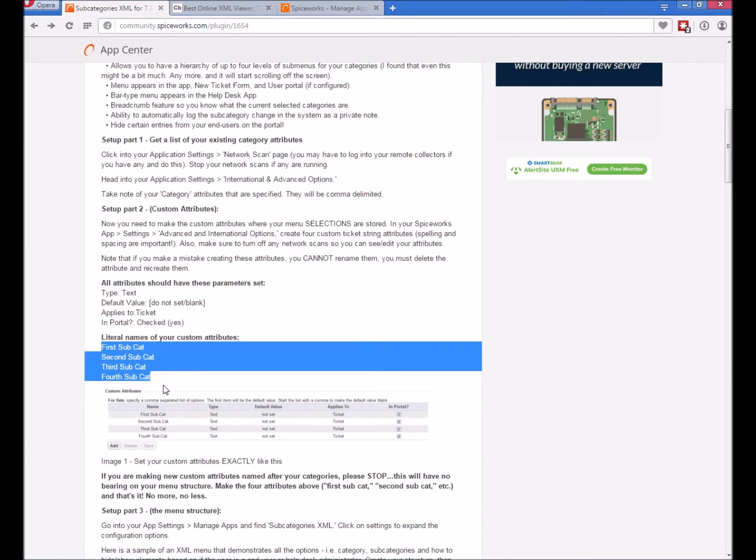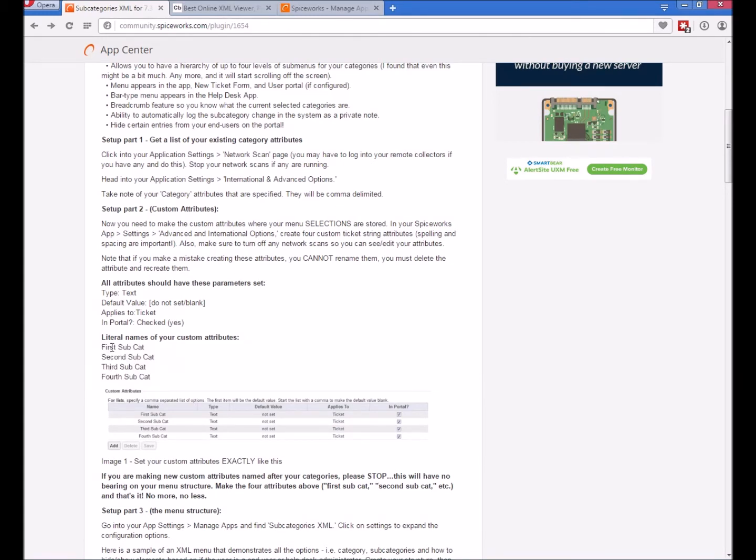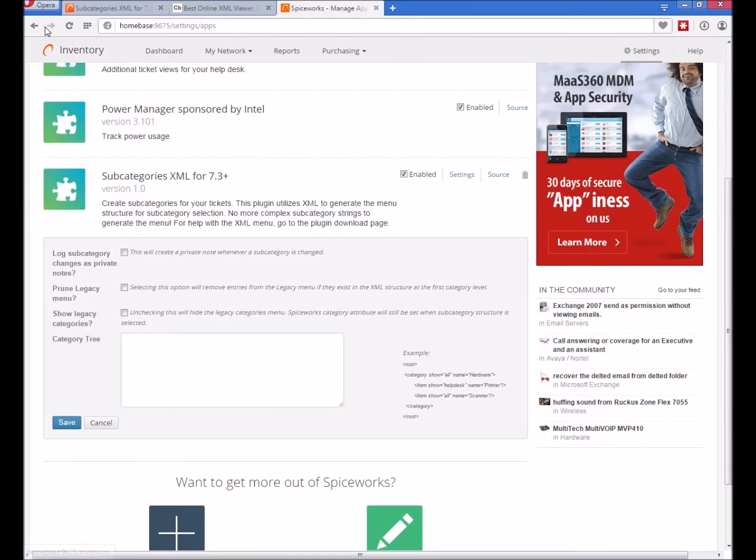Don't name them ERP system, whatever. They have to be named first subcat, second subcat, third subcat, fourth subcat, and they have to be text. They have to apply to tickets, and yes, I would pop them in the portal. All right, with all that known, let's go back another page.